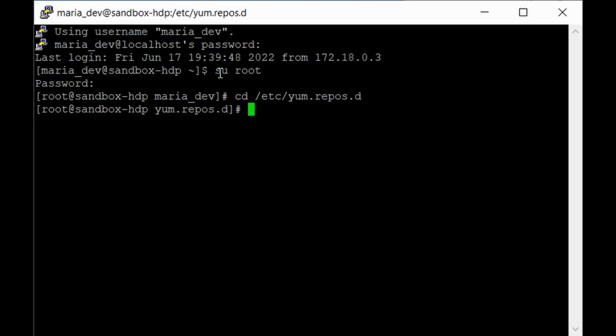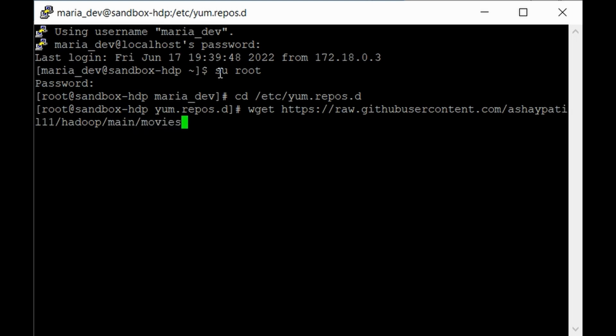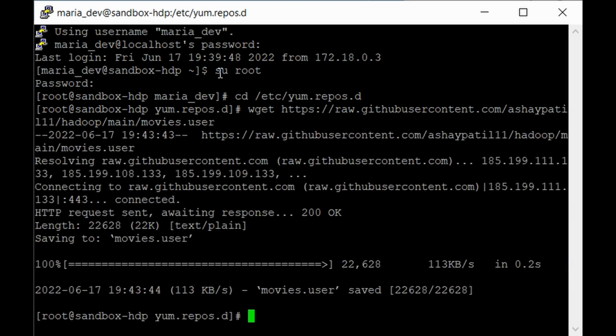And the next step would be to get the required files. So required files are nothing but our data file, which is movies.user, and our Cassandra script, which is written in Spark. So to get that, I have already uploaded those in the GitHub repository. So just use the wget command here. So give like wget https://raw.github/user-content11/hadoop/main/movies.user. So this is our data file. So if everything looks good, hit enter, and that's it.